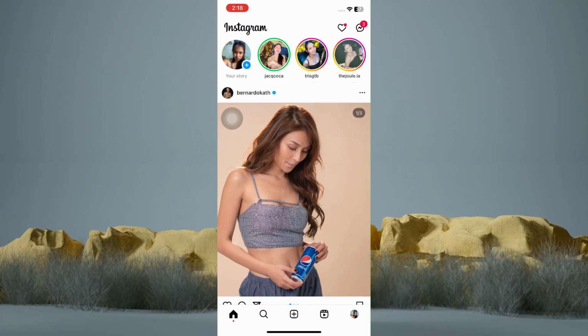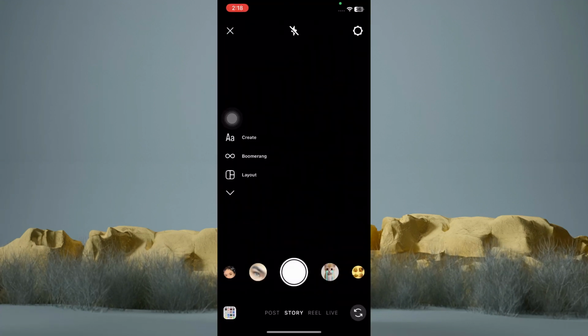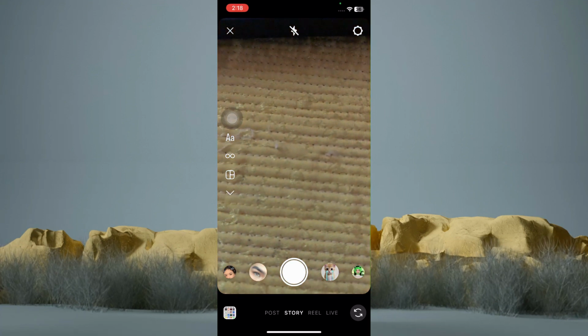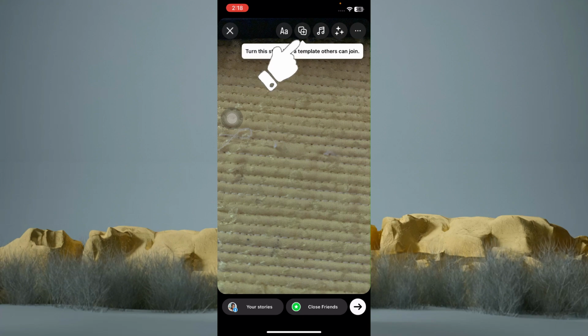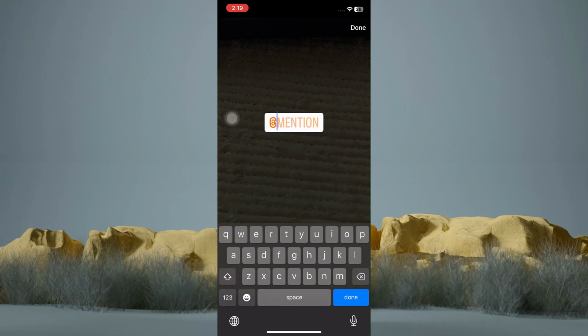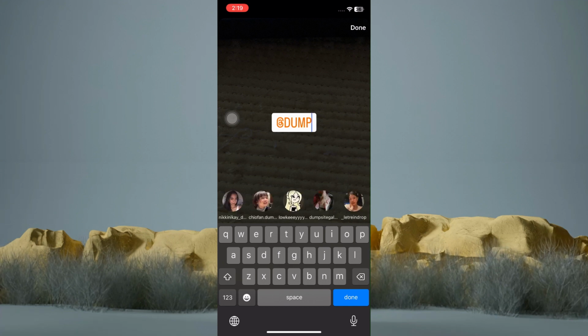Now hop into your Instagram application and tap right here to create a story. Then I will just take a quick photo. Then tap on the smiley sticker at the top. And choose Mention. Now type the username of the person you want to tag or mention in this story.